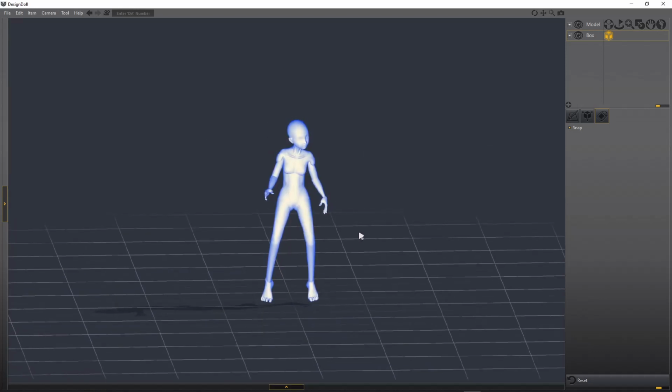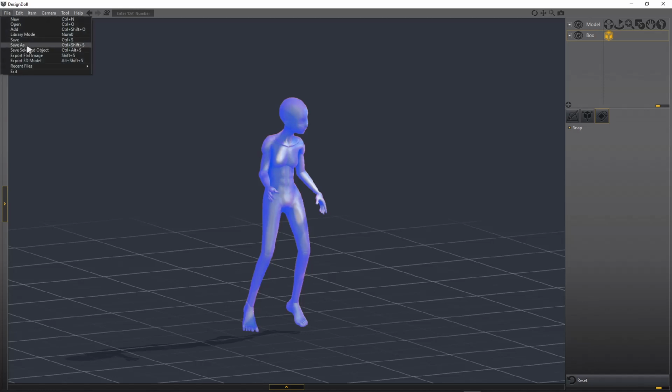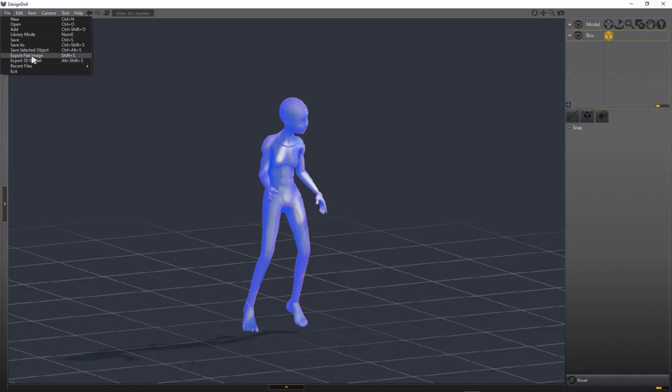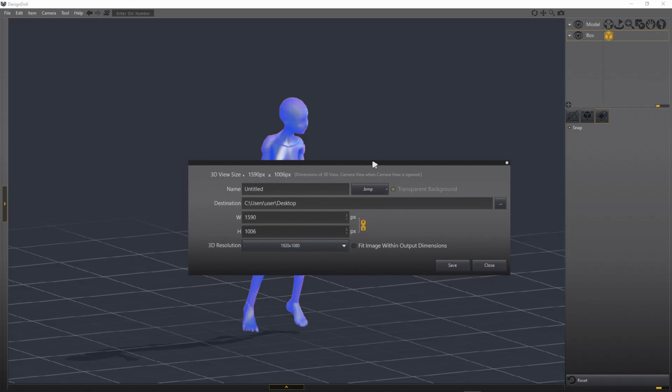So yeah, when you're satisfied with your character, you can go to file and export it as a flat image, so you can use it as reference and you can trace over it if you want. But yeah, basically, you can use this for your character drawing.